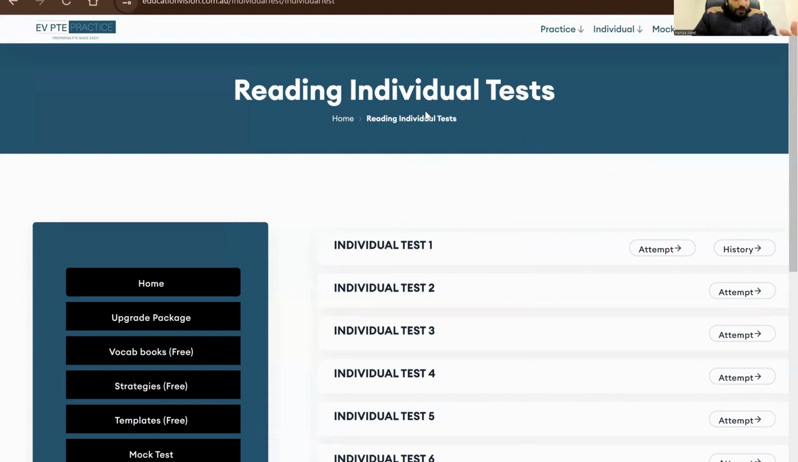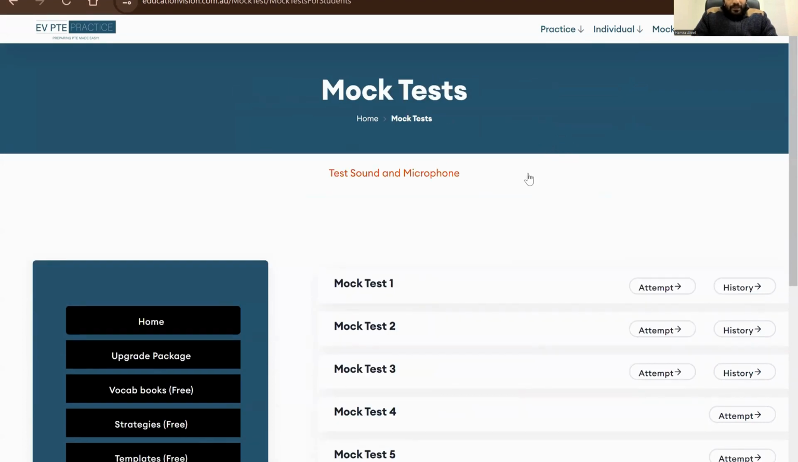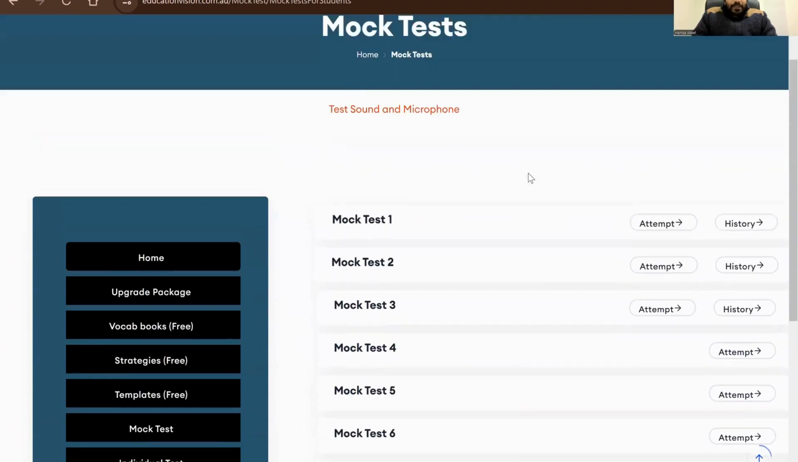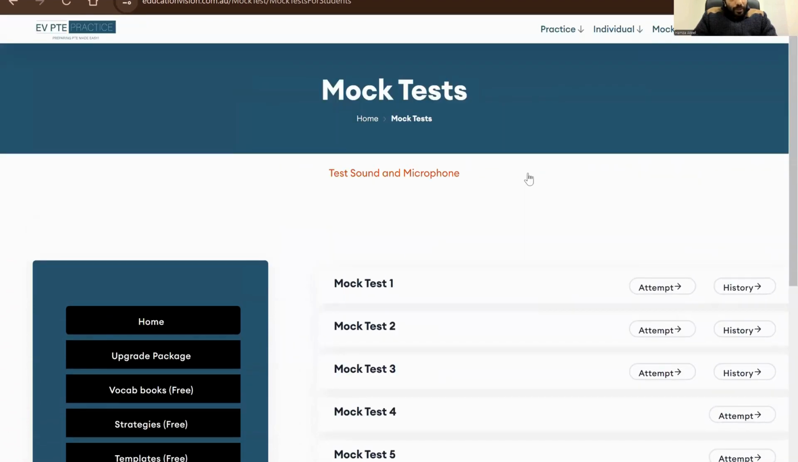So from the individual test, you feel confident, then you want to do your mock test. So you click on the mock test tab, and then you would be seeing mock tests over here. So all of these mock tests again are prepared with the most recent questions. And with these questions, your preparation is enabled.